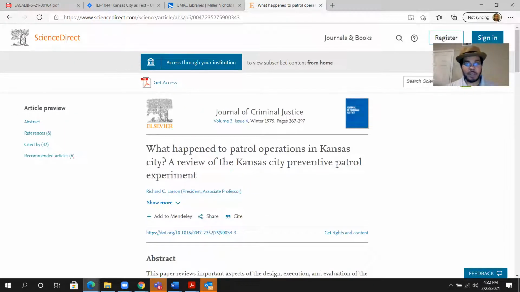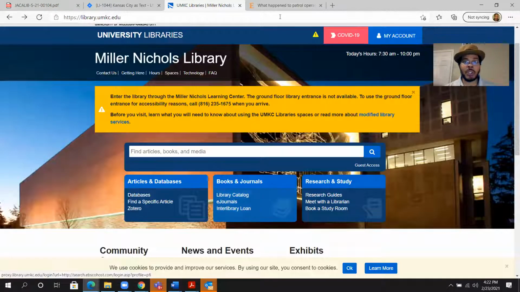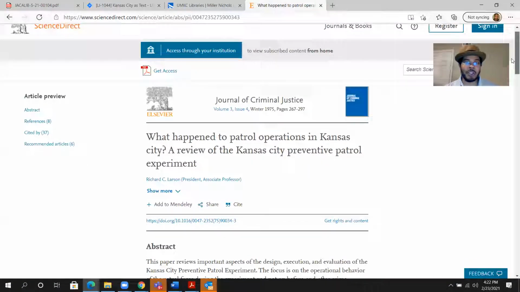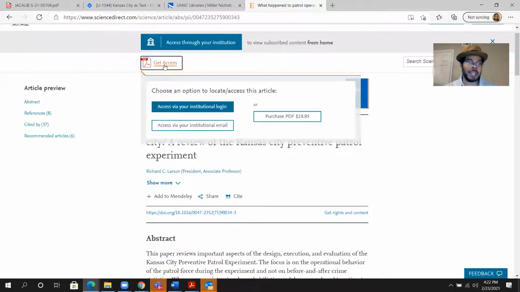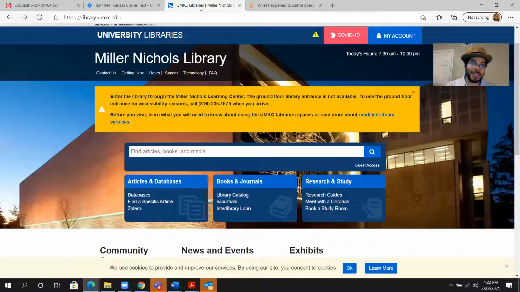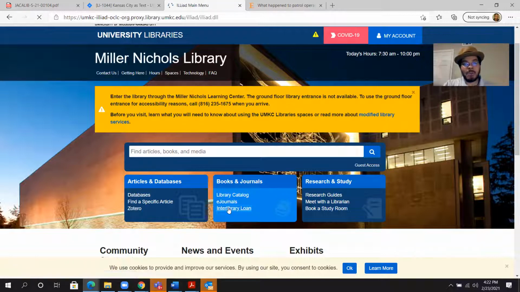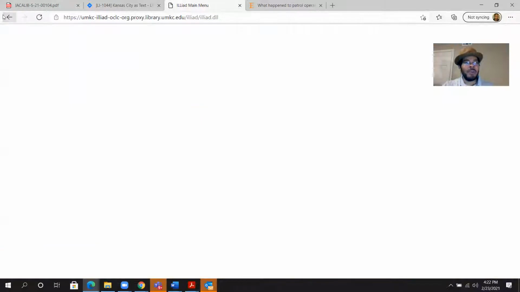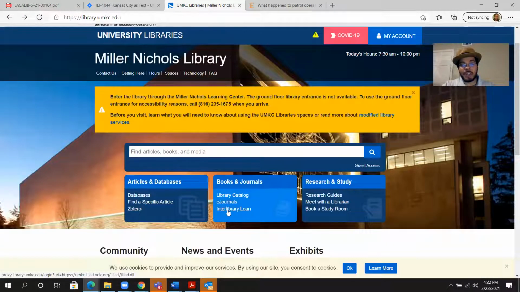So if you needed this for your paper, then what you could do is come to, instead of paying, because what they're going to try to do is get you to pay. If you click get access, then they're going to ask you to pay $20 for it. Don't ever pay for a journal article. That is why you are in school and why you can use interlibrary loan. So from our homepage, you can select this interlibrary loan option.